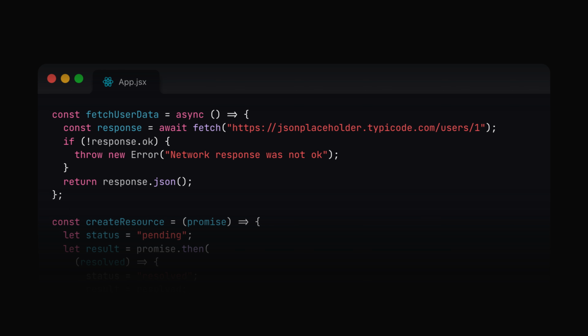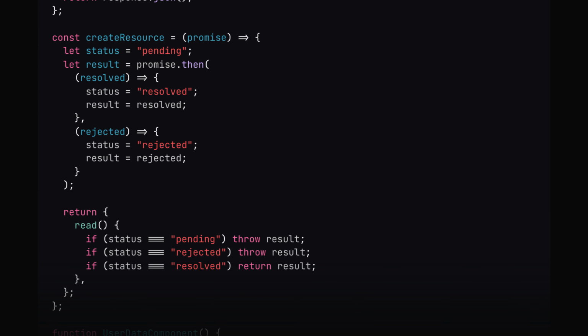Let's have a look at an example to better understand Suspense in React. First, we will create an async function to fetch user data from an endpoint using the Fetch API. Then we will create another function called createResource, which will serve as a bridge between asynchronous data fetching and the React Suspense feature. Suspense is designed to suspend rendering while waiting for some asynchronous operation to complete, but it requires a way to trigger this suspension. Simply put, Suspense needs to know when to wait for something and when to continue rendering.